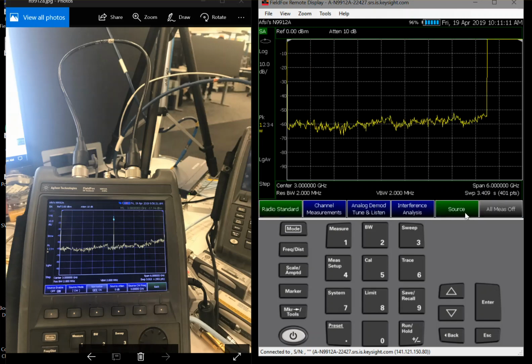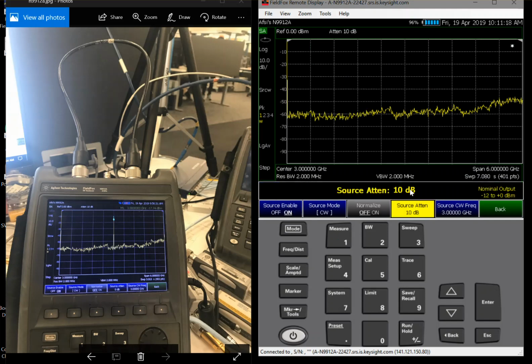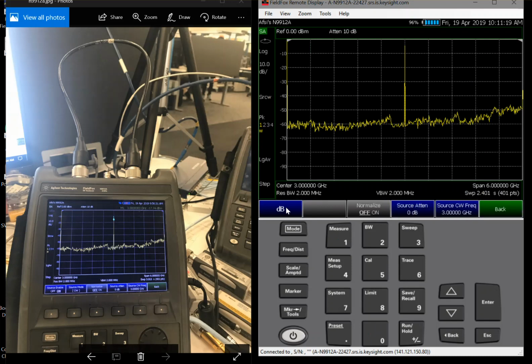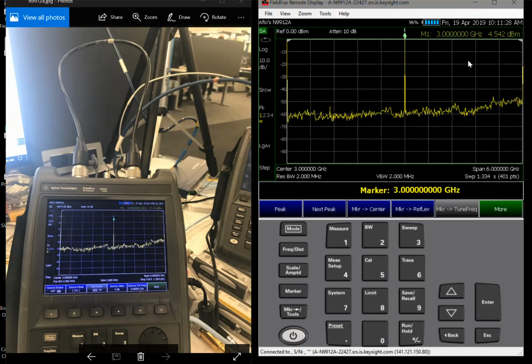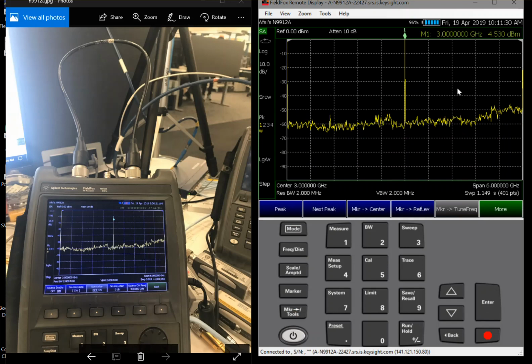Now I say measure source on, and to be consistent, let's make this 0 dB. You can already see it's the higher value of the power, marker to peak. You can see the 4 dBm. So it's already the higher value, because we started in cat mode. That's it.